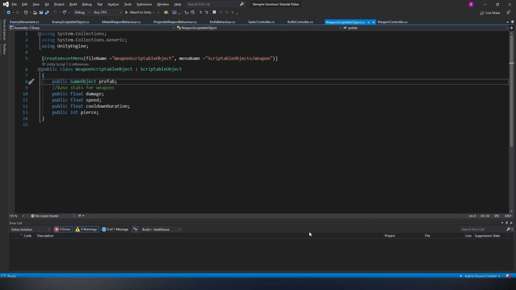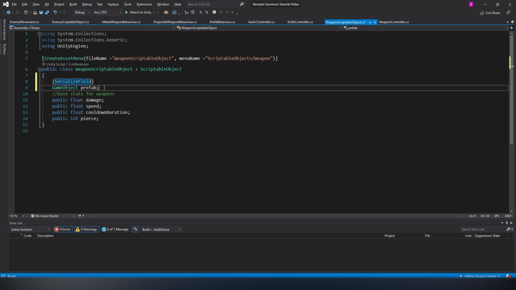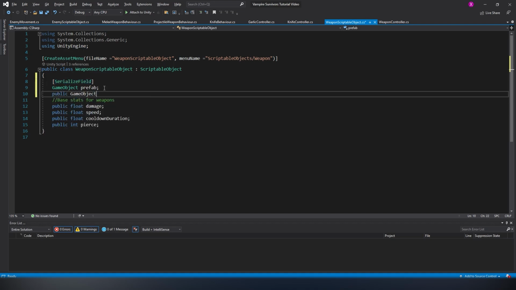Now, within the weapon scriptable object script, let's start creating a property for every single field here. We can begin with prefab and work our way down the line. So first things first, we need to remove the public keyword, obviously, and then add a serialized field attribute above the variable. What this does is that serialized field allows you to serialize the private variables. And then next up, we need to create a new public game object called prefab with a capital.